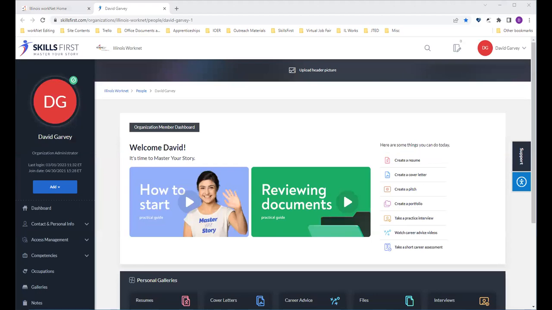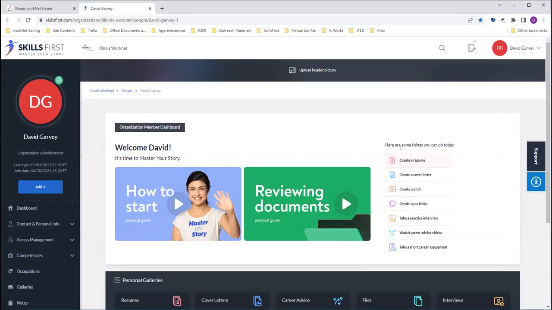And so when we're in Skills First, it used to be Optimal Resume, but now it is Skills First, the name of the tool. You'll see this welcome page here, and over to the side, we can see some of the things that we can do, such as create a resume, create a cover letter, an elevator pitch, a portfolio. We can do a practice interview, watch career advice videos, and take a short career assessment.